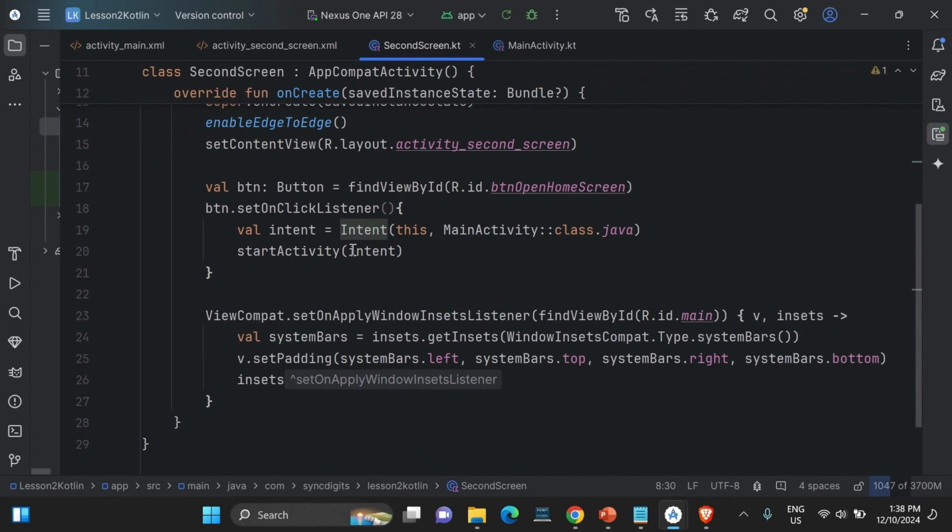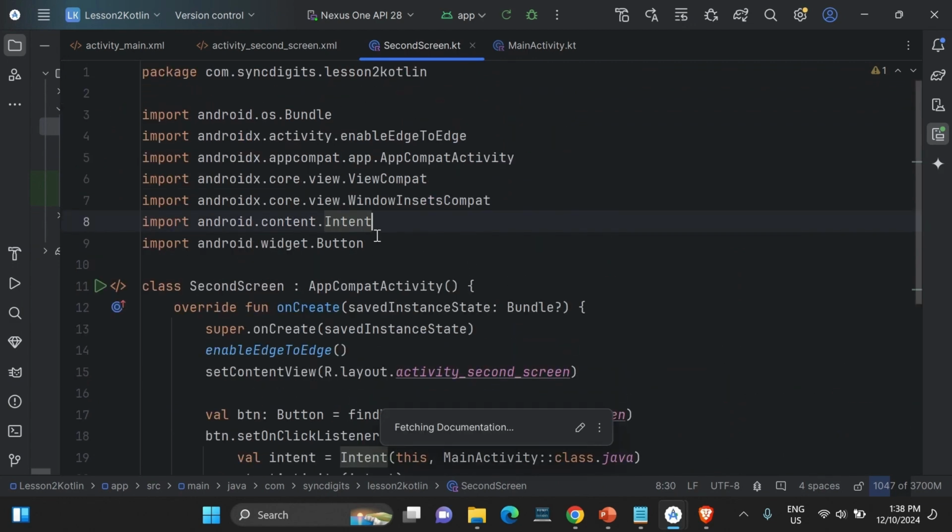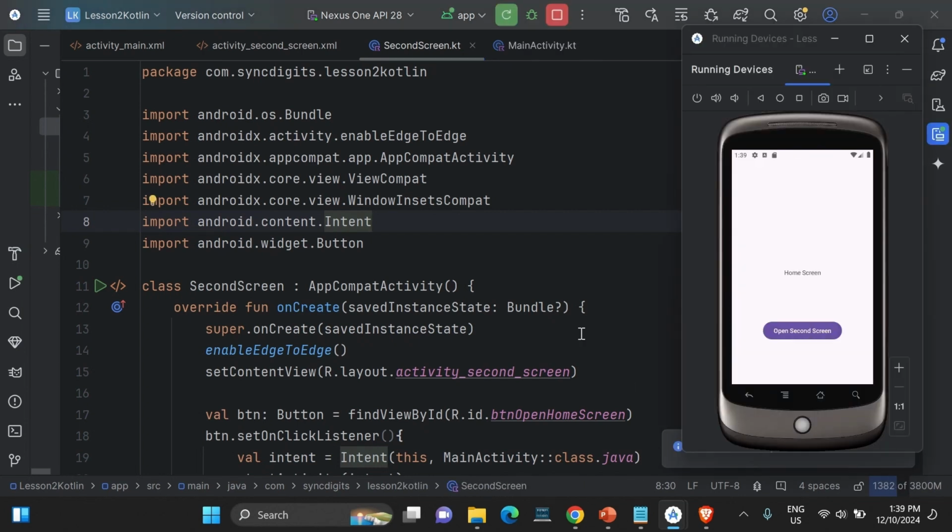So let's rerun it. Then see that it opens like this. Then click on the button open second screen. Then see that it goes back home like that. So that is how it is done.